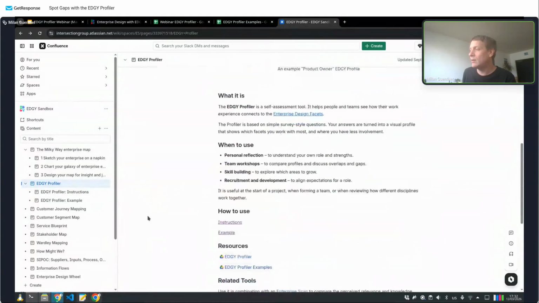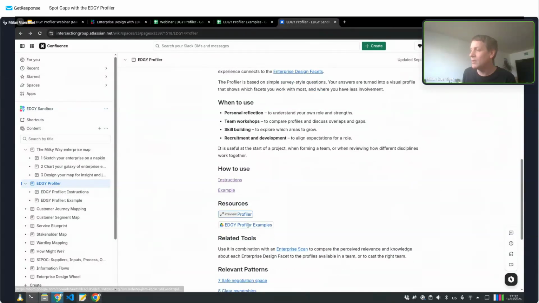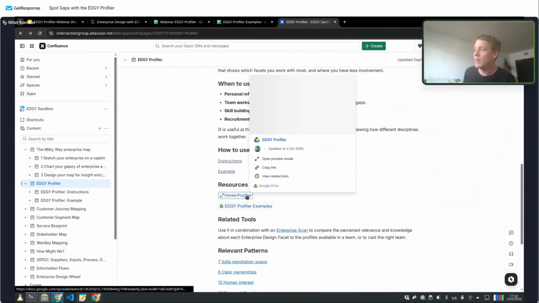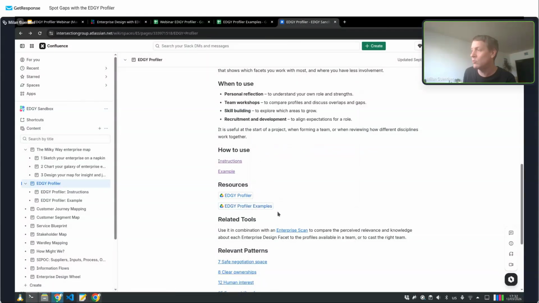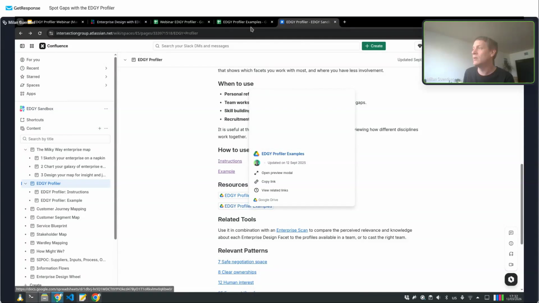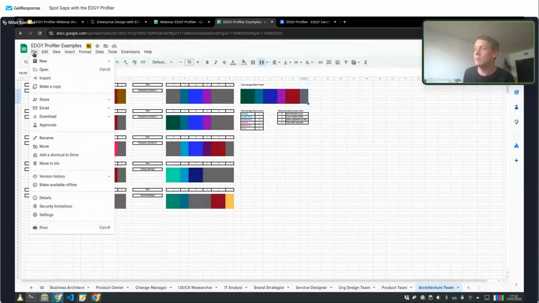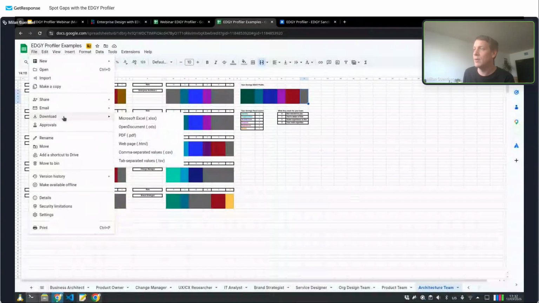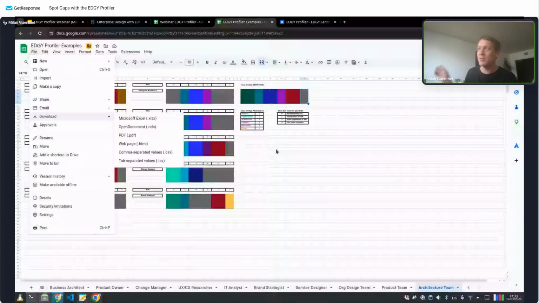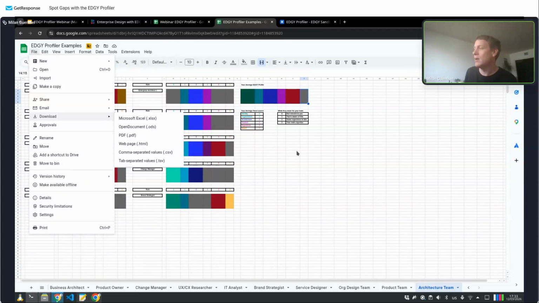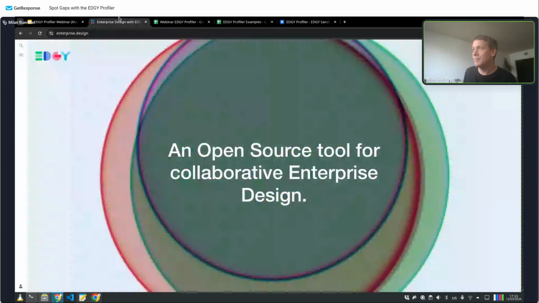Yeah, and so you see here under resources, you have the profiler and the examples that I just showed in Google Sheets. And if you prefer Excel, you can also just download them as Excel here. We tried it. It seems to work well. It seems to be inside the compatibility space between Google Sheets and Excel, including the color generation.